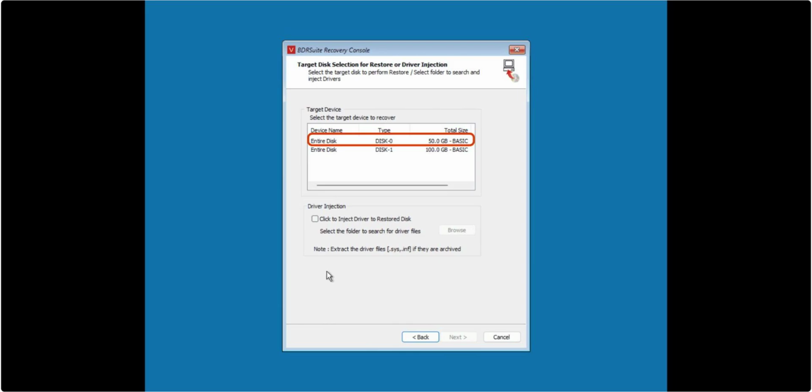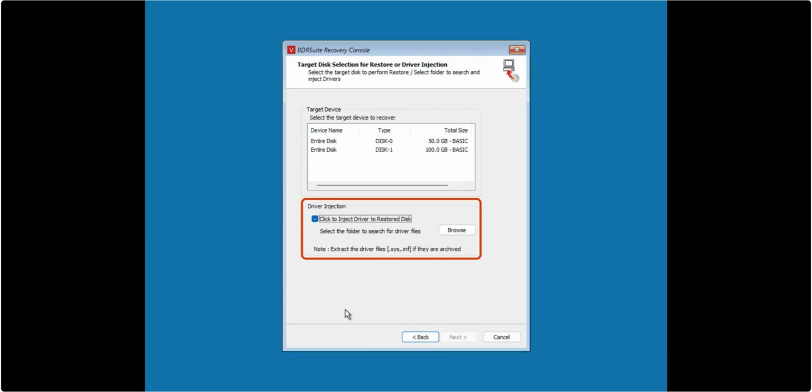Ensure the target disk has the same or higher storage capacity as the source disk. For example, if the source disk capacity is 50 GB, the target disk should also have at least 50 GB. Enable the driver injection option to install drivers when the source and target hosts have different hardware configurations, or if drivers were not properly installed during recovery. This ensures the drivers are injected into the restored disk. When enabled, make sure to browse and select the appropriate driver files.